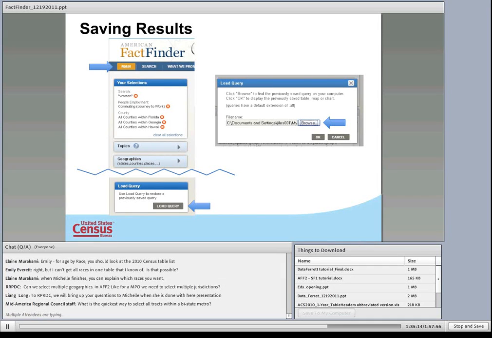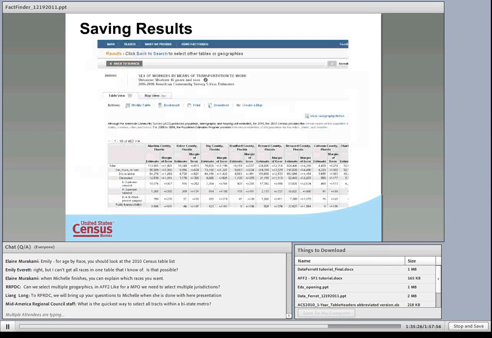All query files end with .AFF, and they have the same structure as the zip files that we saw earlier. You can select Browse in order to get to the location of the file, and then we select OK, and then it brings up the tables, just like we saw. We get the same results.